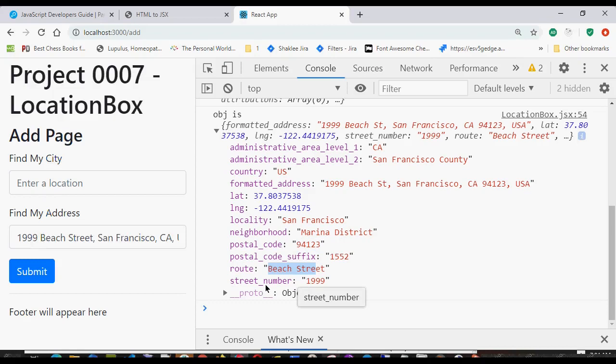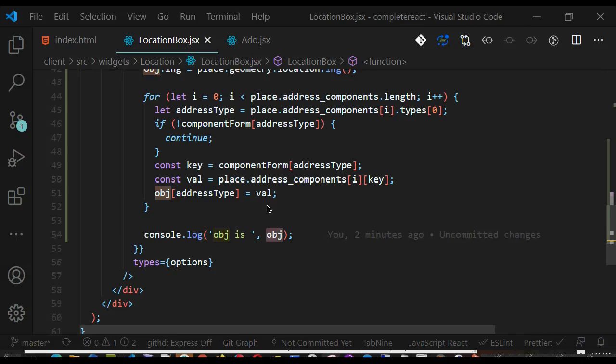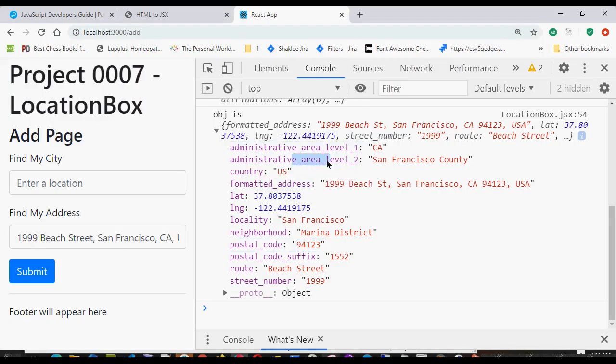In real projects, I only need the formatted address to show something. I need the latitude and longitude to find the distance, and maybe sometimes the postal code. All the other things are only for display purposes. They don't have real meaning. I don't like this administrative level 1 or 2. I want it to be state, county and city. So I will rename these three parts to different names.